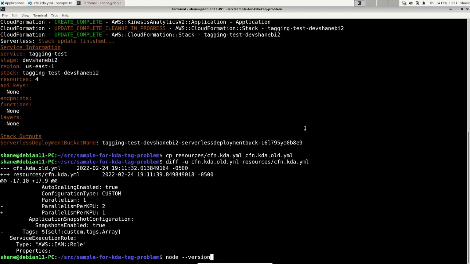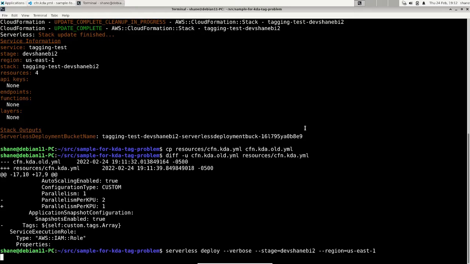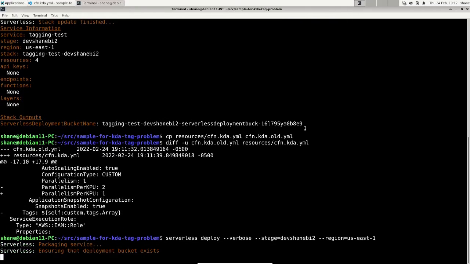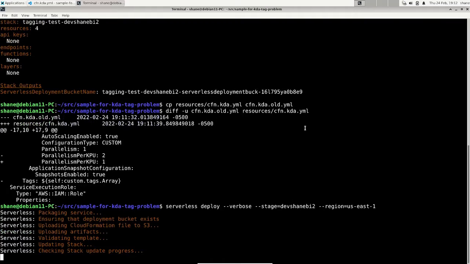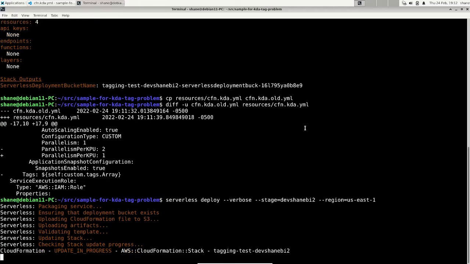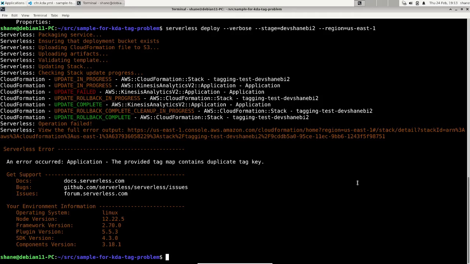Now if we deploy for a second time, this second deploy will fail, and that's how the problem is reproduced. Again, I will pause the recording briefly to let this complete, and then after it is finished, I will show how there is a problem. Okay, so it is finished and it has failed.